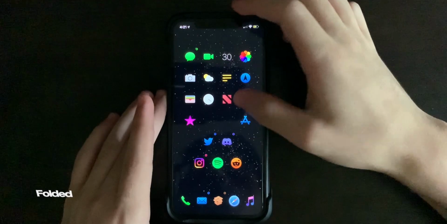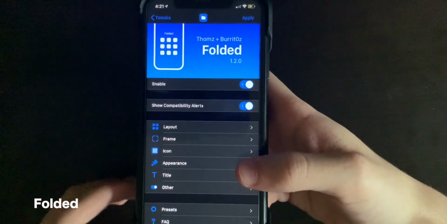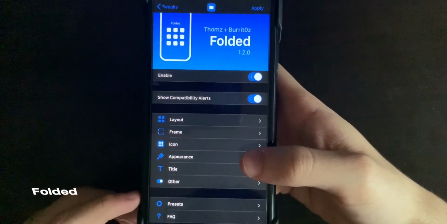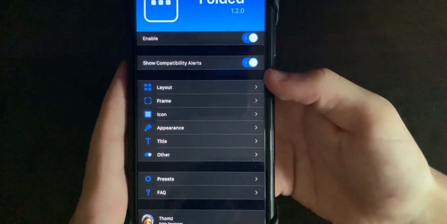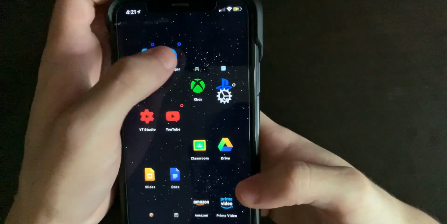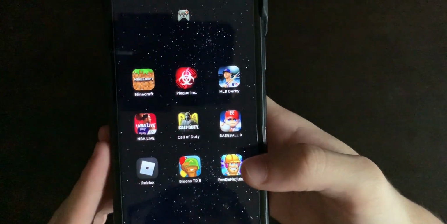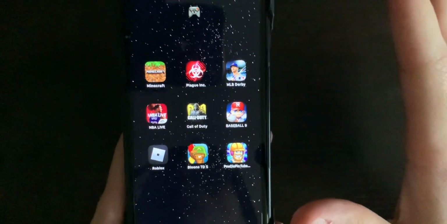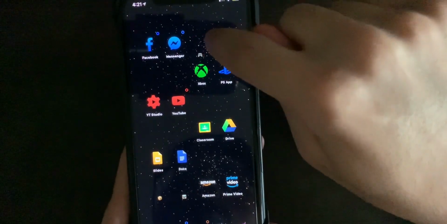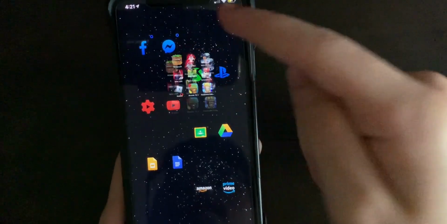This next tweak is a tweak called Folded, which basically allows you to change anything you want about your folders on your iOS device. So here, obviously, you see the settings to change everything. This is how I have mine set up. So I removed the background, and I also spaced out the icons a little more than usual. And here, it looks like you can't see the folder.